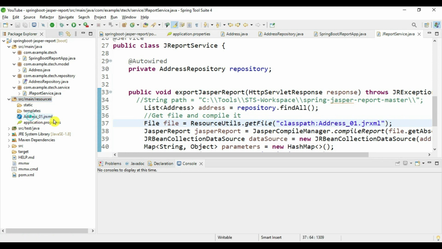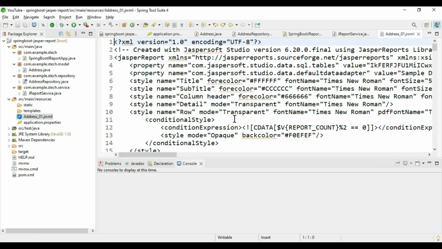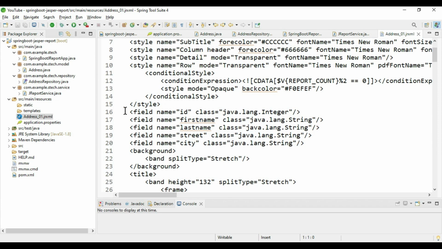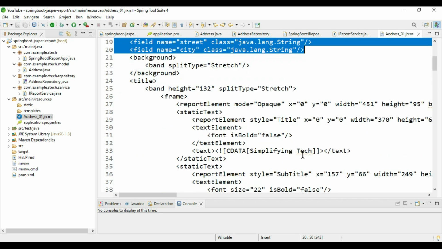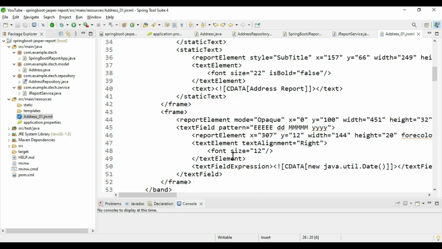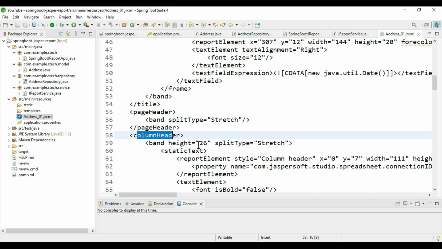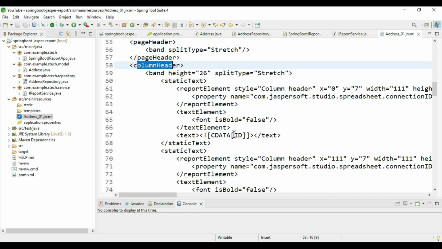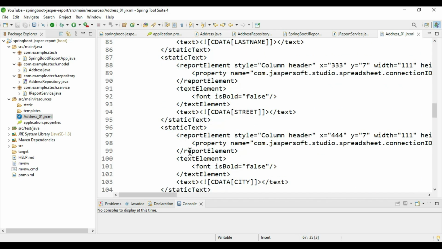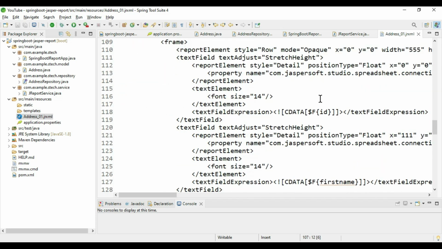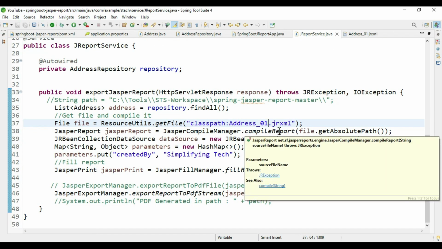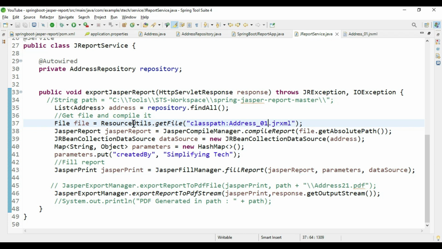Okay, so let's verify address.jrxml. We have these five fields, id and so on, and we have this frame attribute, and we have this column header attribute. Inside this we have the column headers in capital, and we have this detail attribute. Inside this we again have the mapping with JasperStudio. So our design layout will be loaded via this file.